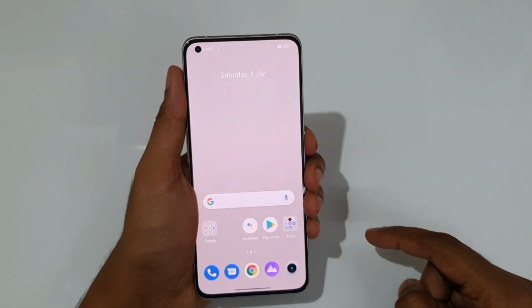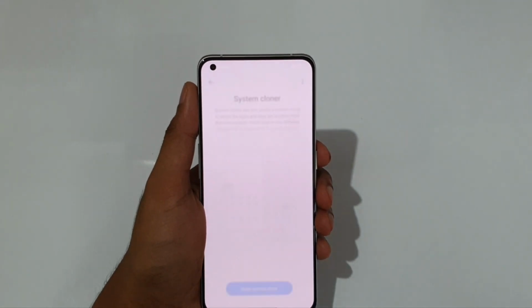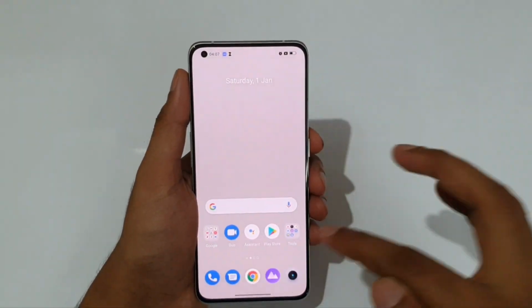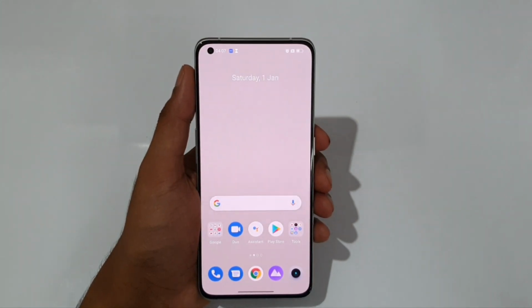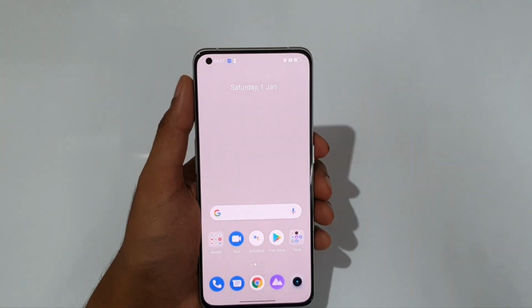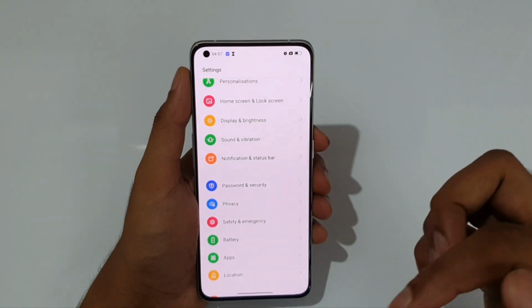And if I lock my phone again and type my primary password, that's 1234, it would move to the main phone, and you can see the gallery with the full images and all. So you can have two separate entities on the same phone. That's like a business phone along with a personal phone. That's exactly what the system clone does.